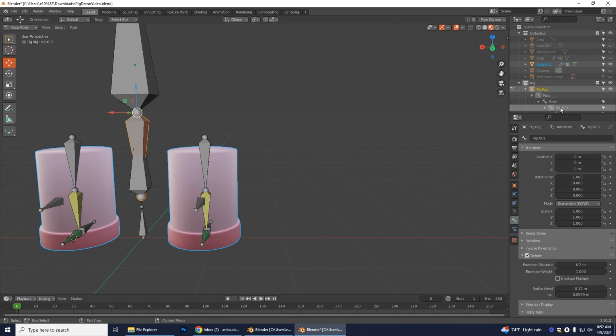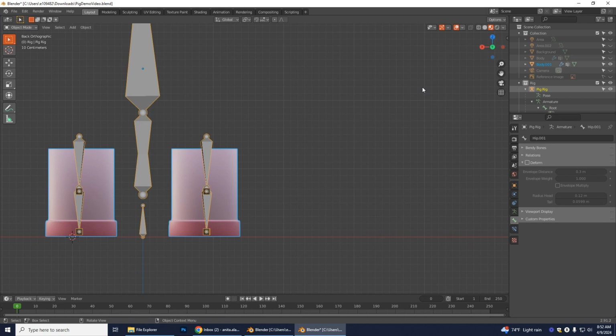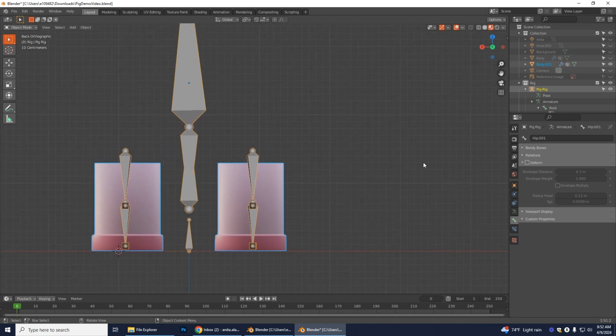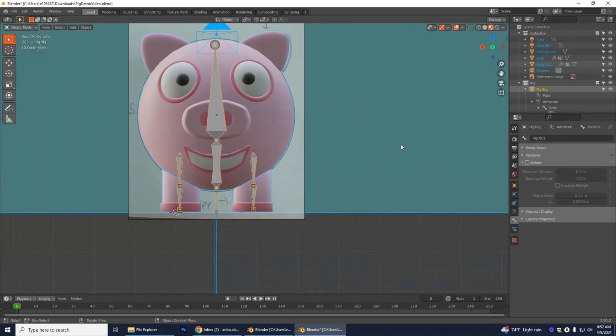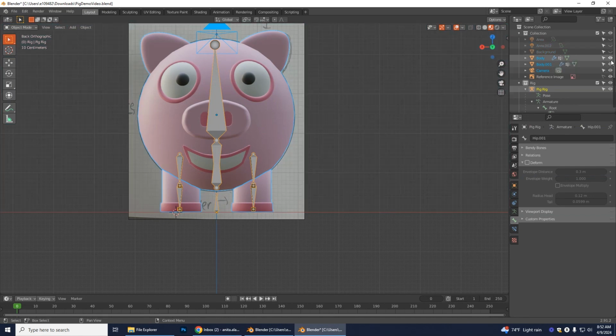So this hip.001, make sure you're on hip.001. This one's also not going to have deform. Now we'll go back to object mode. You can press Alt H to unhide your body, which unhid everything else. Let me take that off.